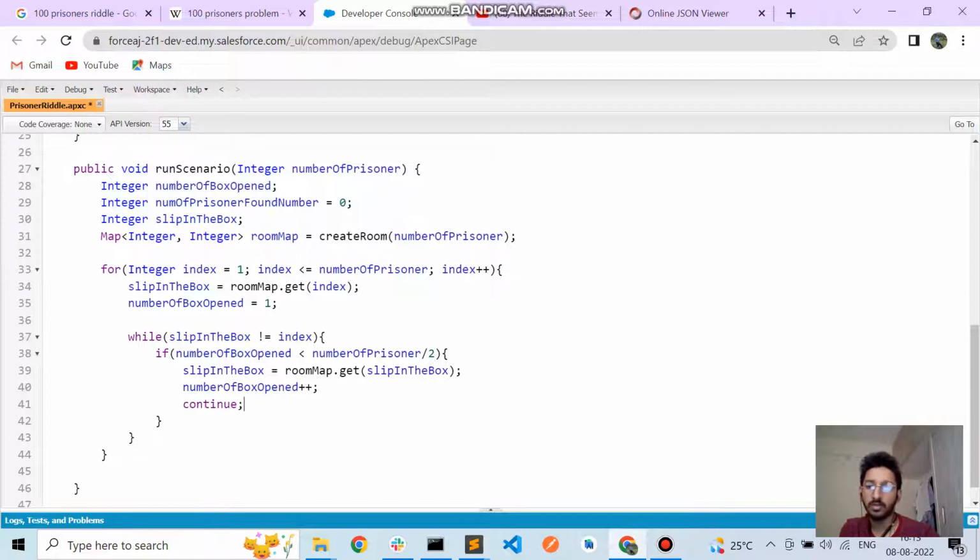Continue means it will go back to the while loop. Then again he checks that his number is matching with the slip in the box. Okay, if it is not matching, then it will come inside.